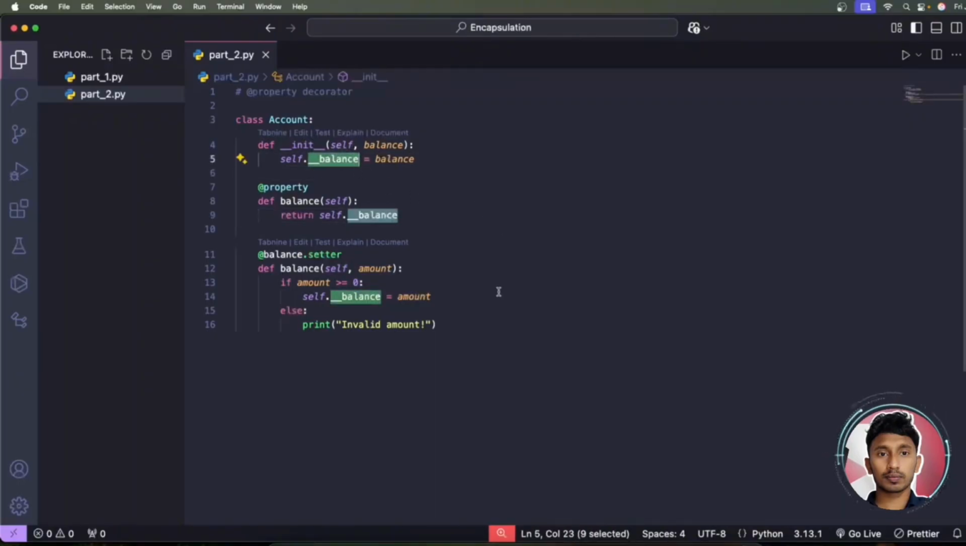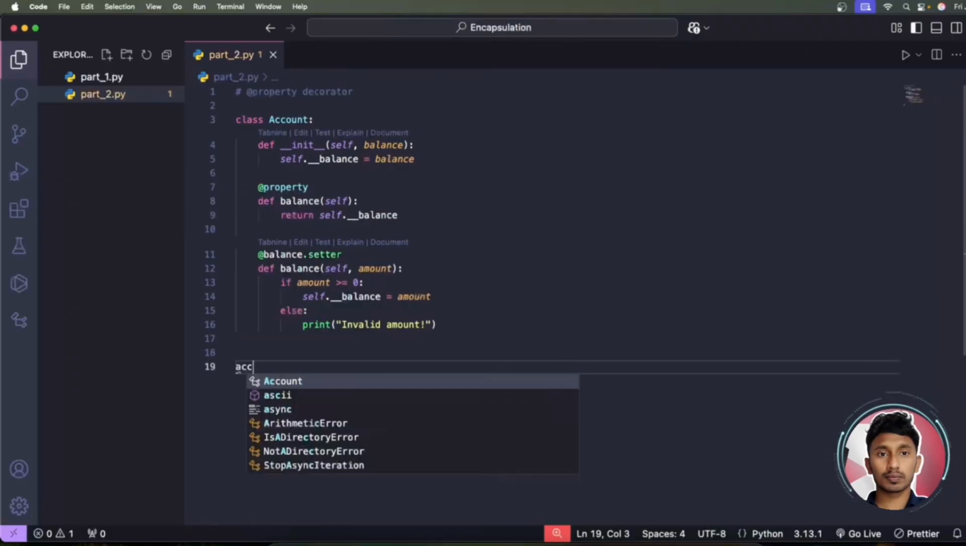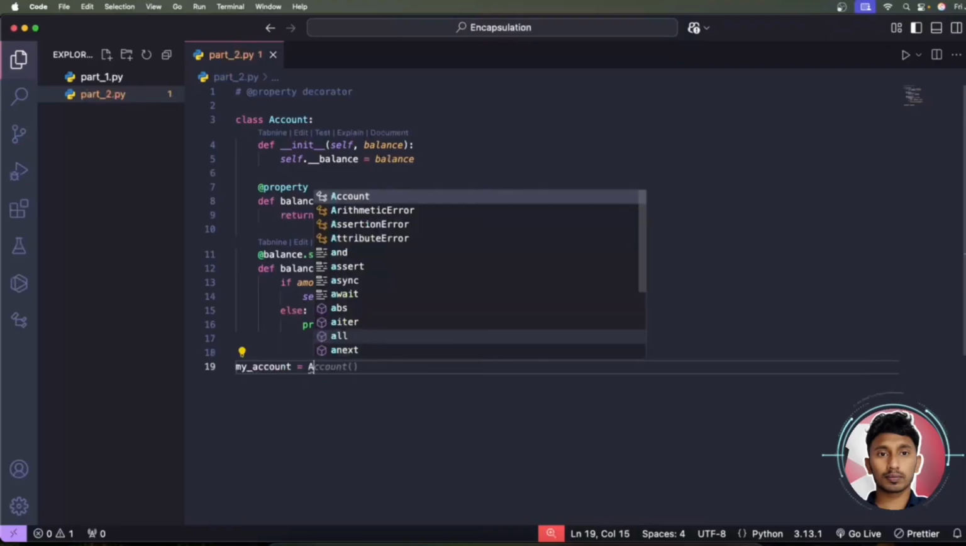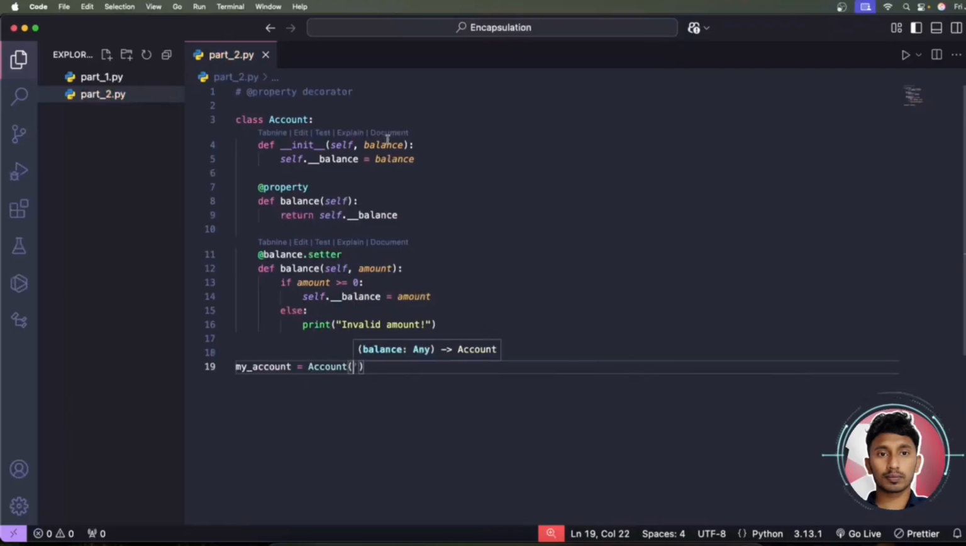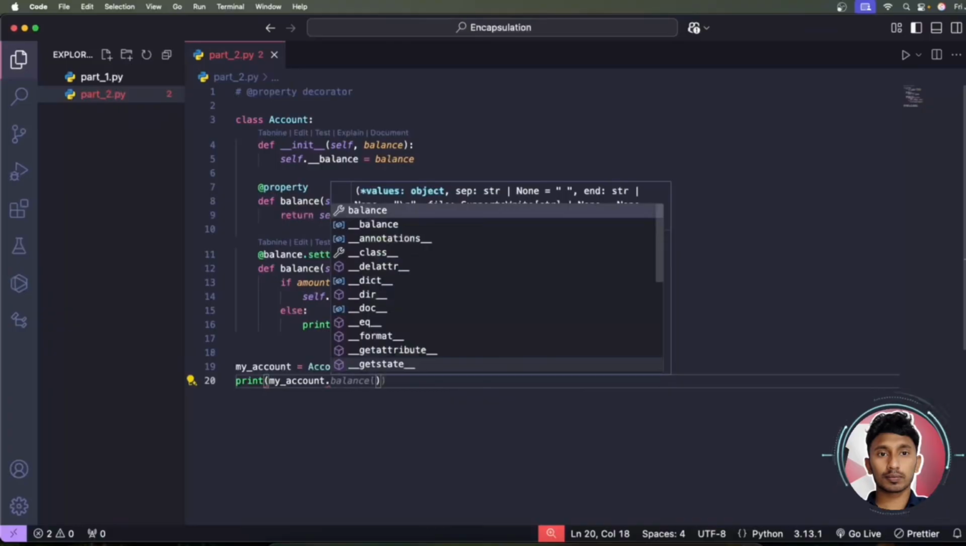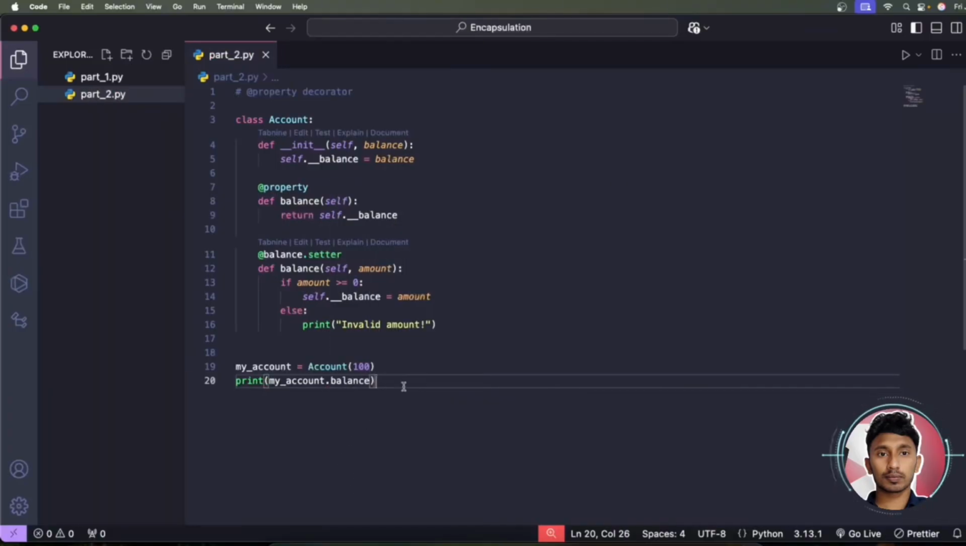Okay, for doing that, let me run this. We have to create an account. So this is my account, for example my_account, and here we call the class Account, and it will receive a balance. For example, we pass 100, and now if you print my_account.balance, what output will you get? You will get the output 100. So it's using the getter.